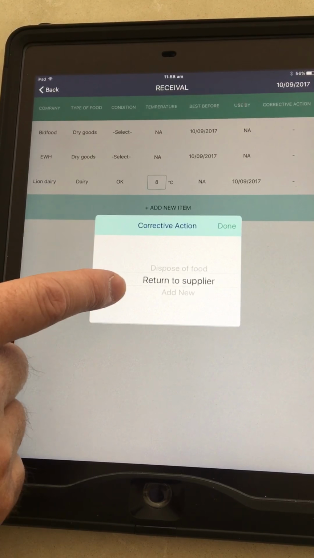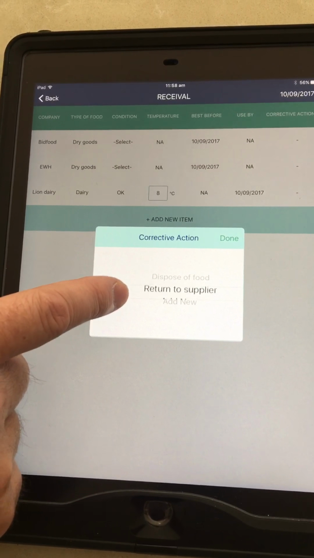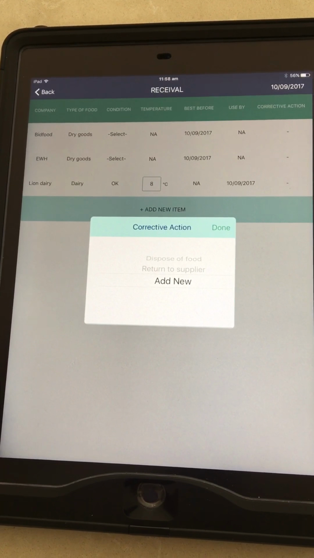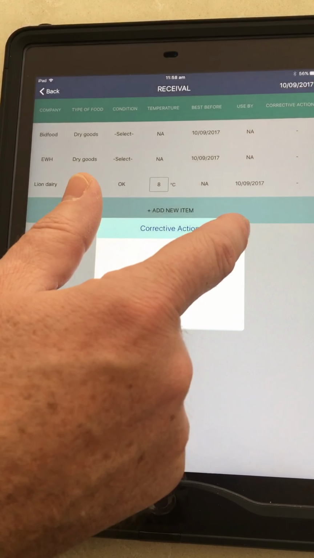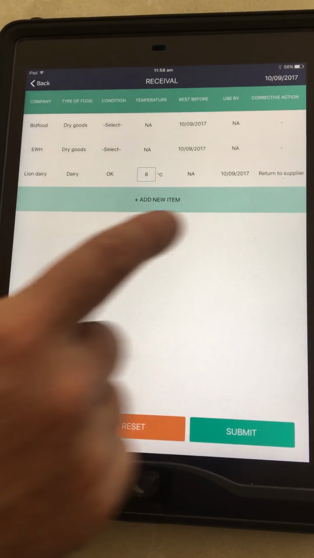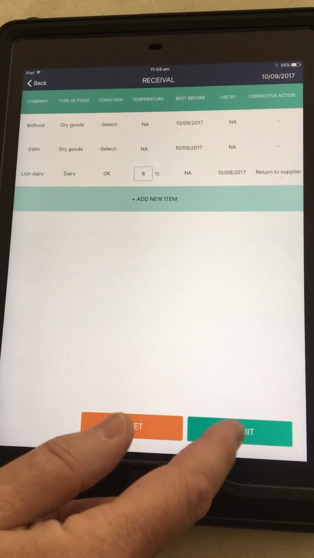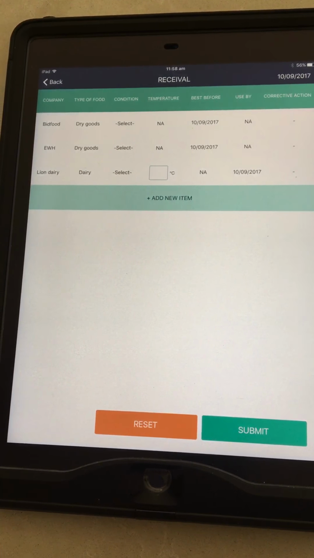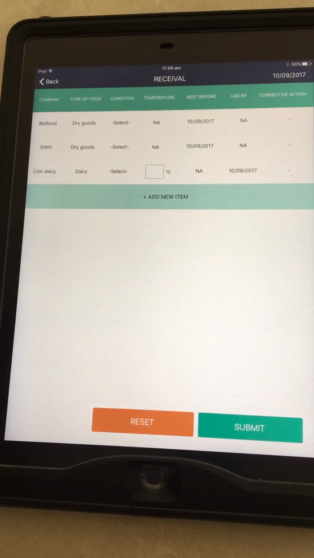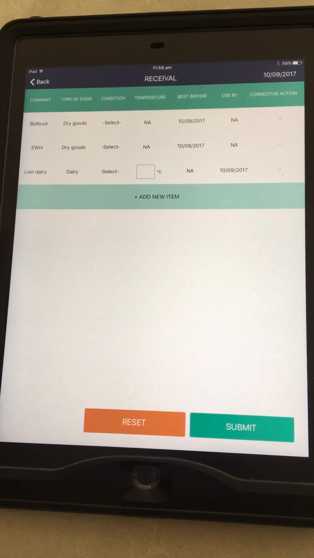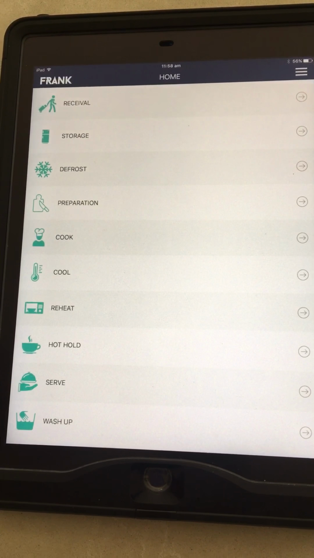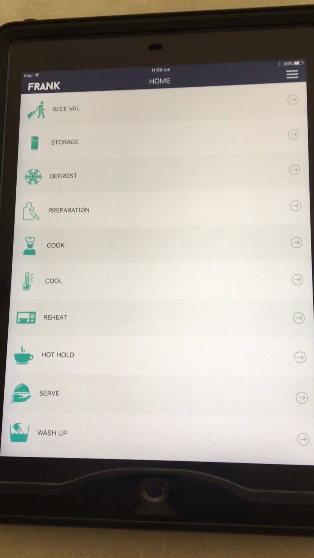So we can have dispose of or return to supplier. Or the food handler can add their own if they like with some free text. I'm going to make it easy for them and just say return to supplier, which is what should happen. So it comes up here, return to supplier, and then that just gets submitted. So that will show on the reports what the food handler did in order to make sure the food was safe in the food business. So those are the corrective actions for all of those ones that we put in.